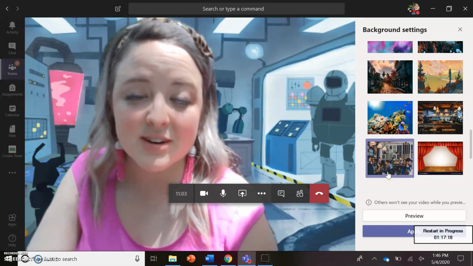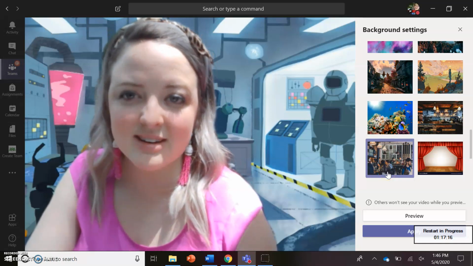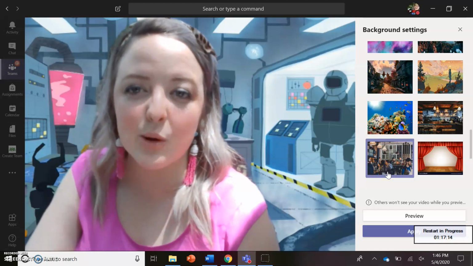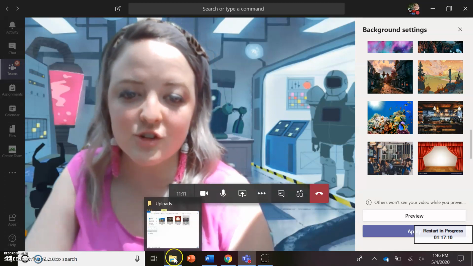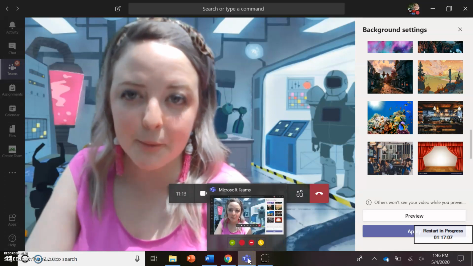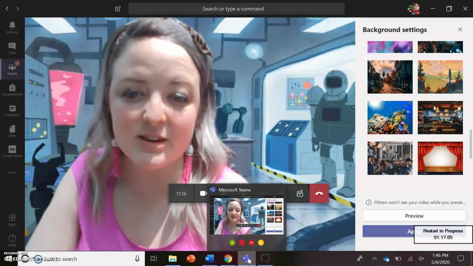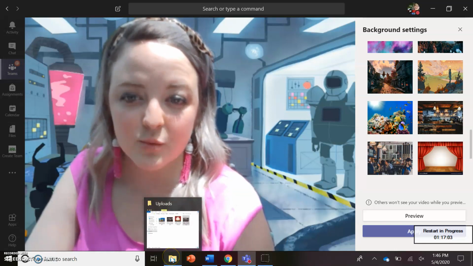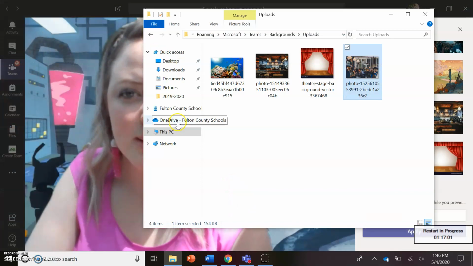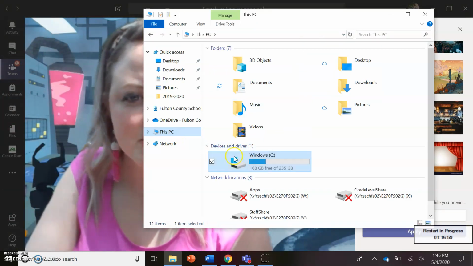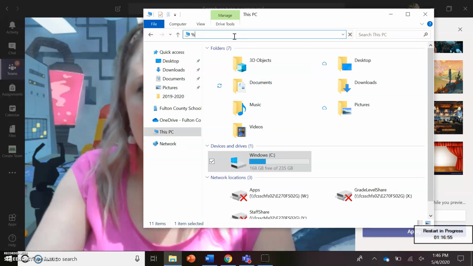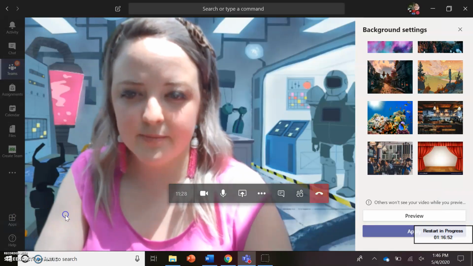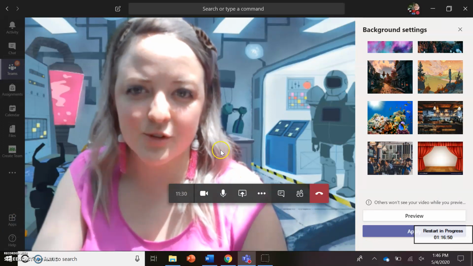So if you have any questions, this is a tricky step-by-step tutorial, so I will post the code again, that shortcut code. So just to remind you, you need to have the Microsoft Teams app. You need to be on a PC or a Windows computer for this to work. So again, you go to your PC and then backspace this, and then you type in that code, and that's what you'll do.